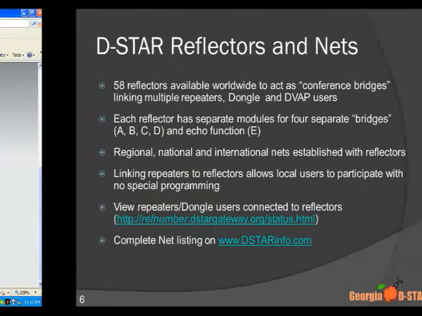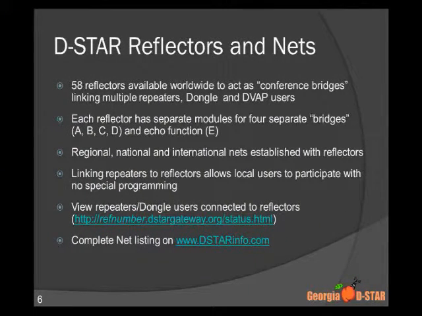Just a second, make sure I bring something up right quick. We'll go to the status page on Reflector right quick so you can see what's on there.